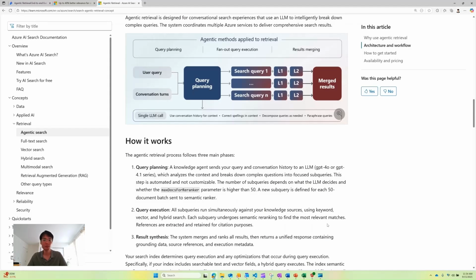This means agentic retrieval does more than a traditional search engine. Its synthesis mode also supports end-to-end question answering. We're going to use a notebook to illustrate how it handles complex contextual queries within a conversation.